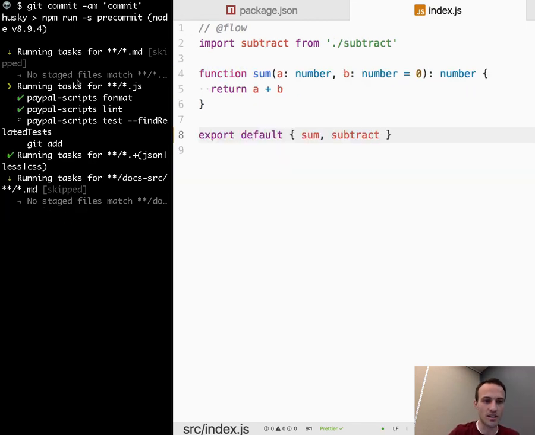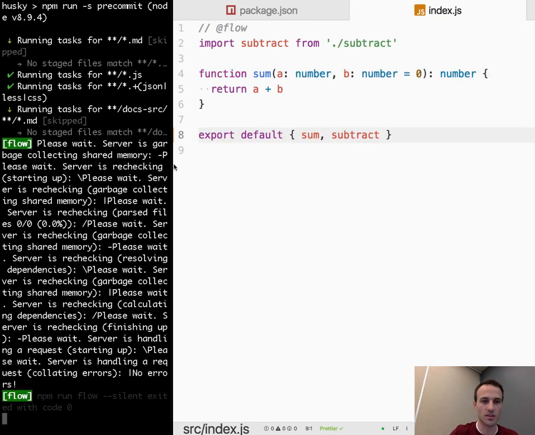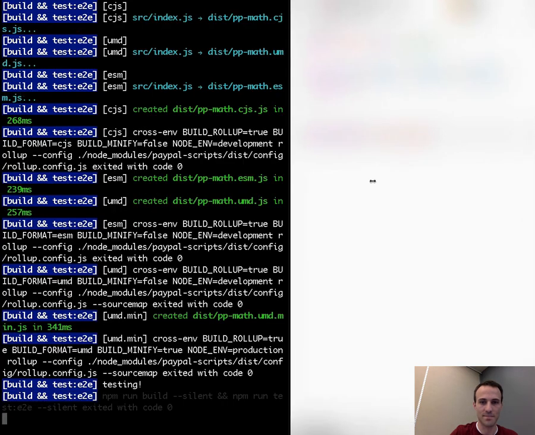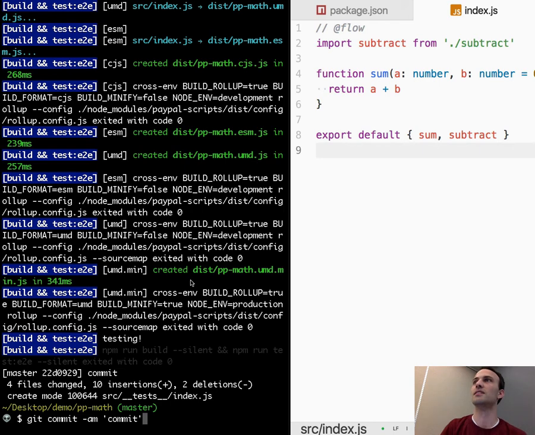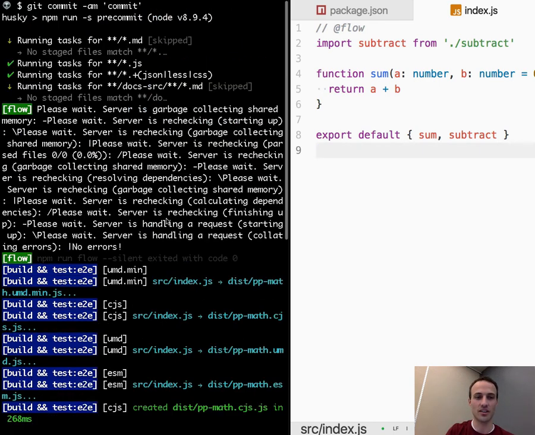So it's running the tasks for the JavaScript. Oh, snap. It's all formatted for us. So amazing, right? So a bunch of stuff happened with that pre-commit script. Remember, all I ran was git commit. I didn't have to run the script. So here are the things that happened when I ran this commit.